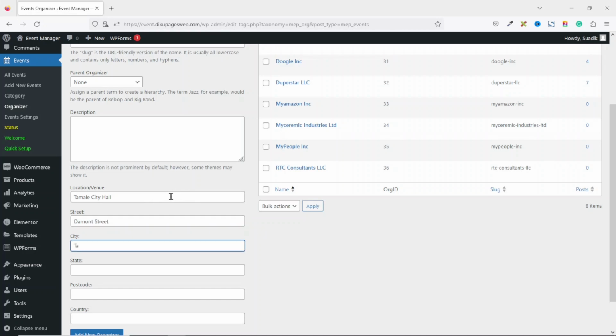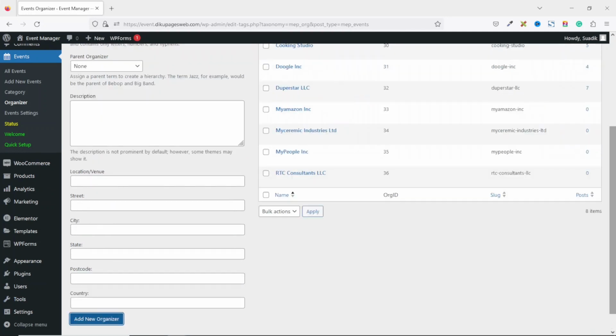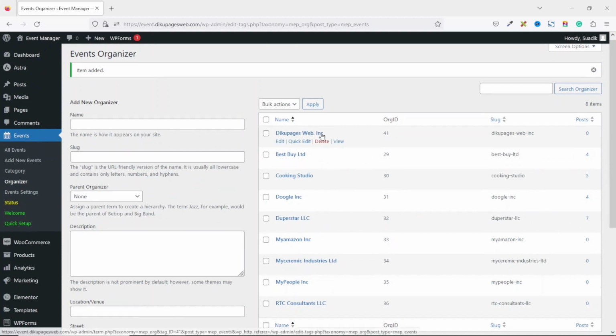City is Tamale. State is Northern. Postcode is 00233. Then country is Ghana. Take note, the location details are optional, so you don't really need to enter that if you don't need it. All is set. I click on add new organizer and it's added right here.